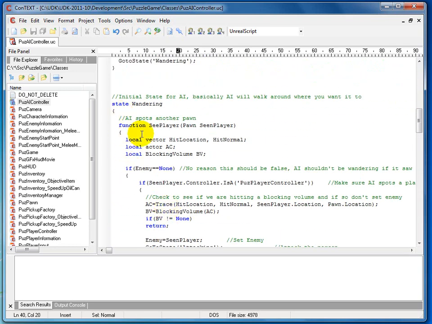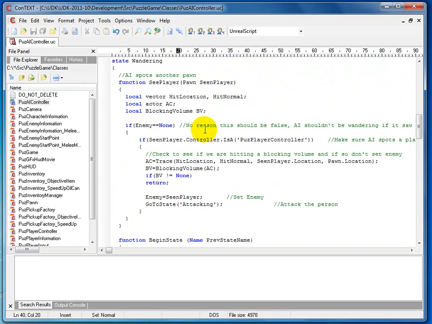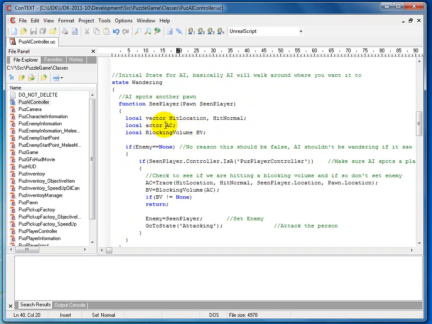Okay, so after that, we can scroll up here. We can go into our function called cPlayer. Inside cPlayer, we have a few things. First, we have a local vector called hitLocation and hitNormal. We have a local actor, which is one of the very, very far up parent classes. The only thing further up than the actor really is the object, which we're going to call AC. Then we have a local blocking volume called BV.